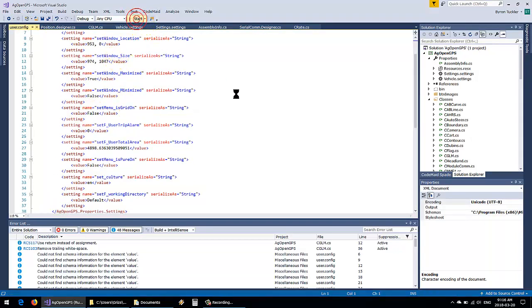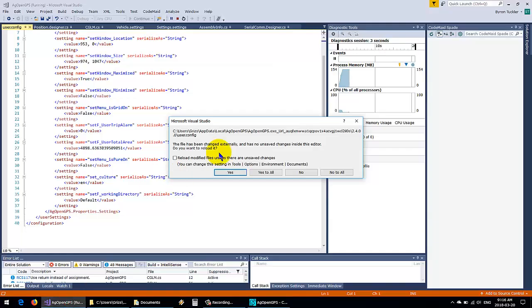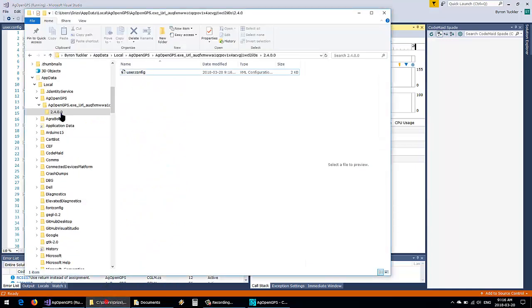So here we just start it again. See, now it changed again. Yes to all. So it constantly keeps updating that. So if this gets corrupted, that XML file in this directory, if this gets corrupted, then that's where the problems are going to happen. So what we can do is exit this.